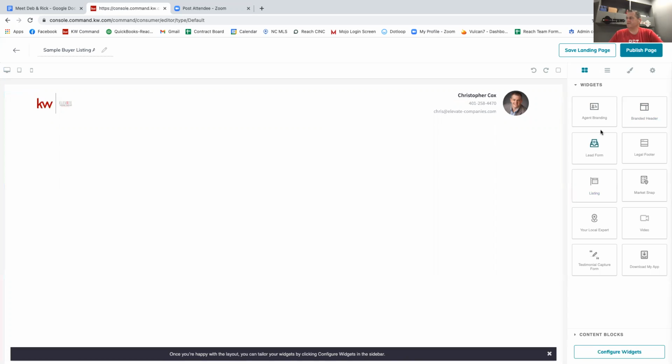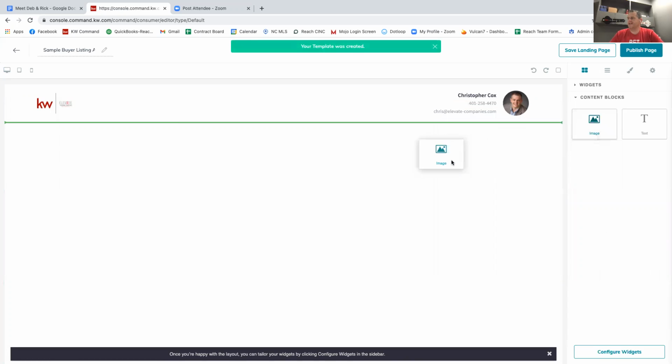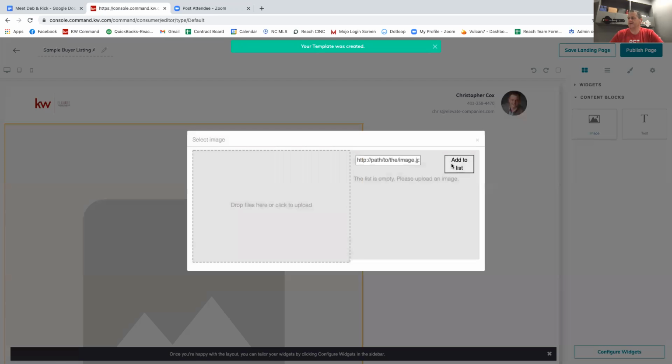I'm going to pull that image in here. So you have all these widgets that you can pull in information about the listings and lead forms and all that kind of stuff. We're not going to mess around with those right now. We're first going to add a couple of content blocks. The first one we're going to add is an image. So you drag that in, the same way you would with a widget, and then you're going to upload the photo.